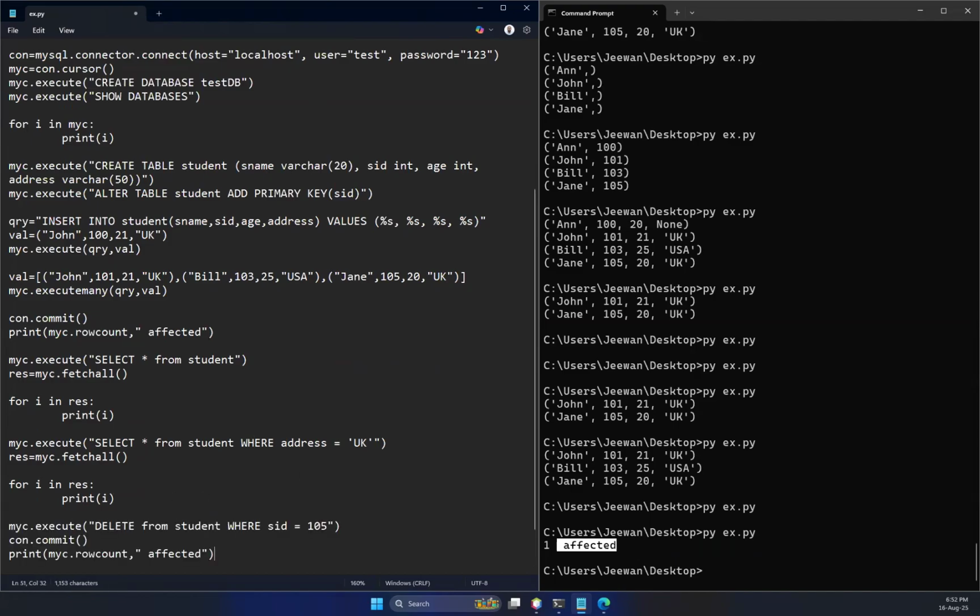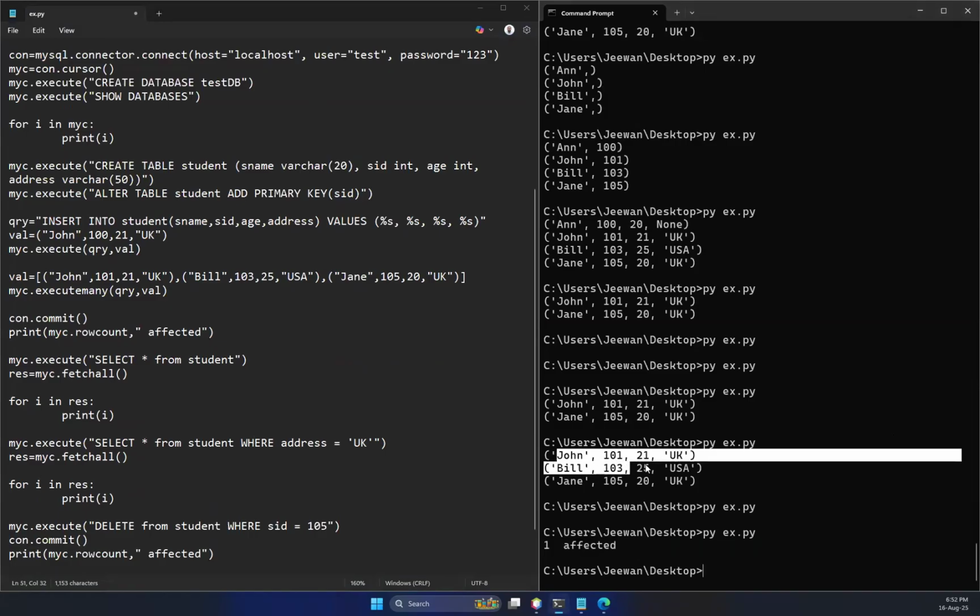And the last part is how you update. Let's say we have John from UK. We need to change John, the record whose ID is equals to 101. We'll change that into UAE. Now we need to set.